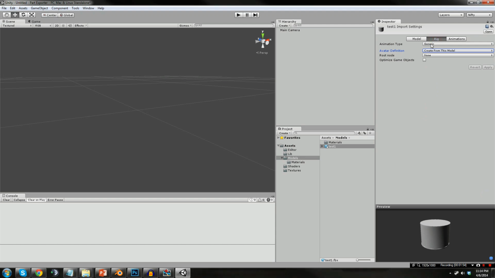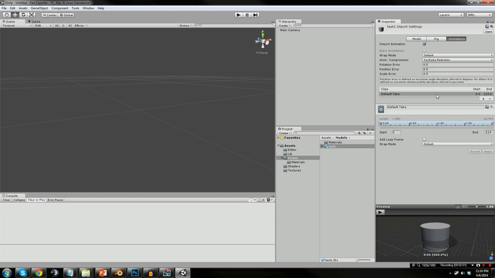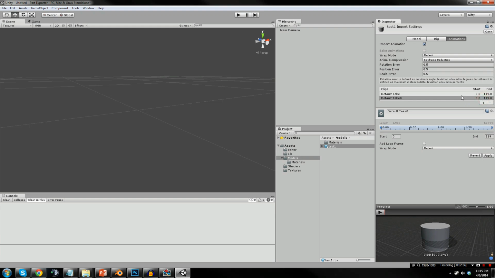Go to Rig if you have animations and change animation type from generic to legacy. Click Apply and go to Animations. Now, since the FBX format only accepts one animation clip and you may need multiple animations, the normal practice is to place all animations in a single clip. Unity provides the ability to separate those animation clips once the model has been imported. I have two animations, so I need to add two more clips. The first one I will call Open and set the proper keyframes.